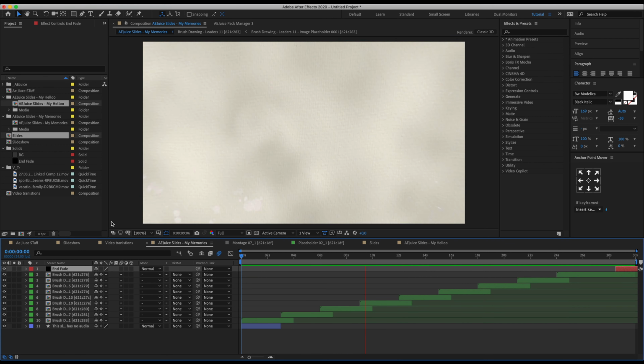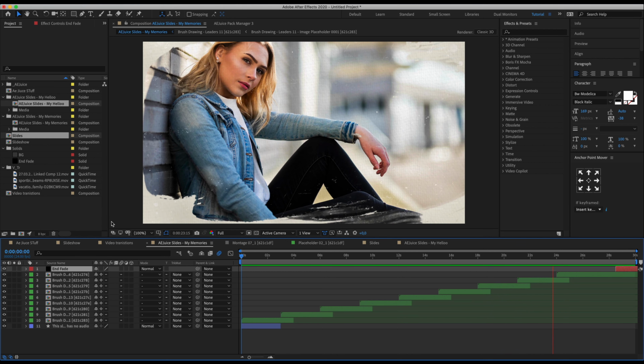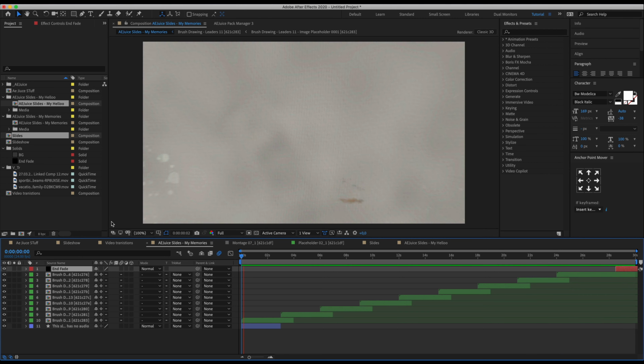So that's really, really cool and powerful to have this really professional looking slideshow, all automated, all done for you with a couple clicks. That's really cool. I love that. Really, really nice.